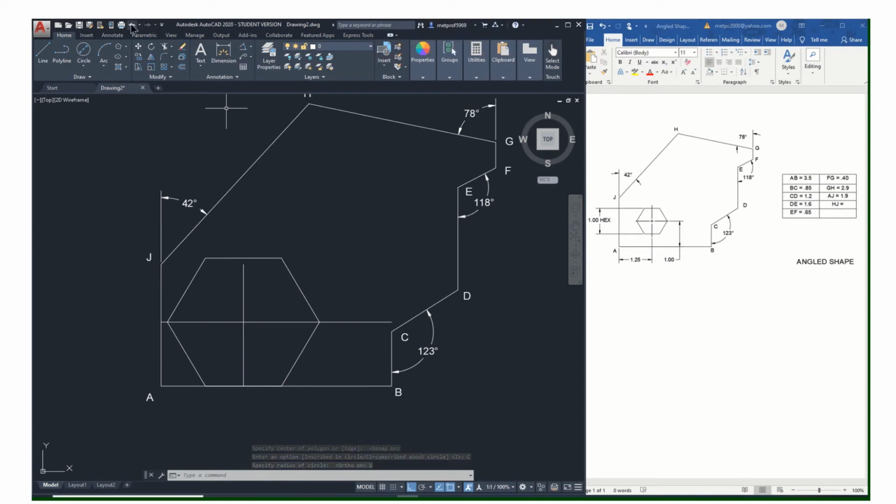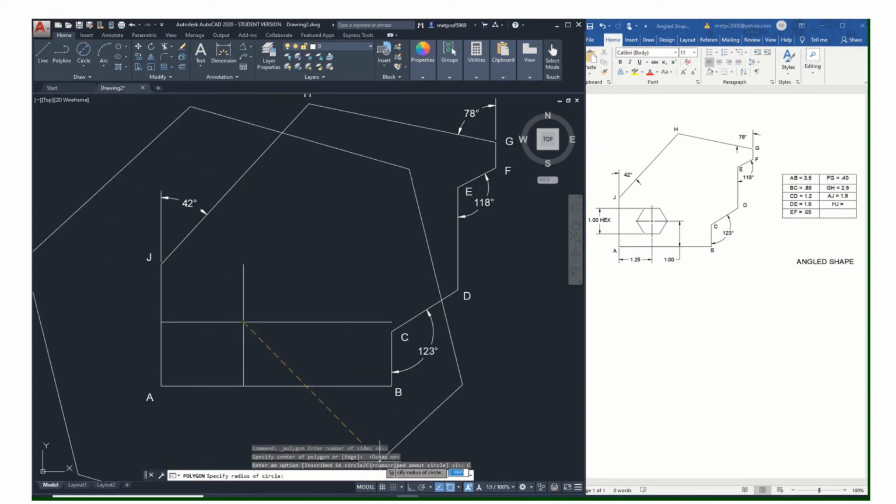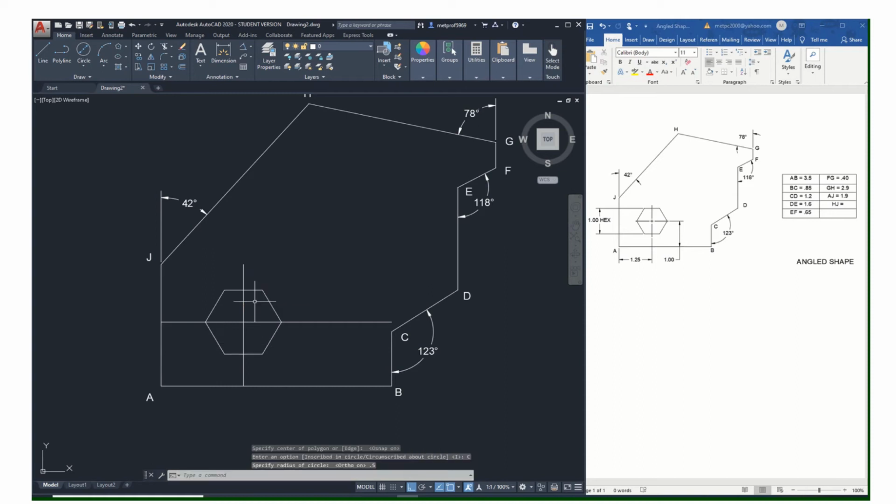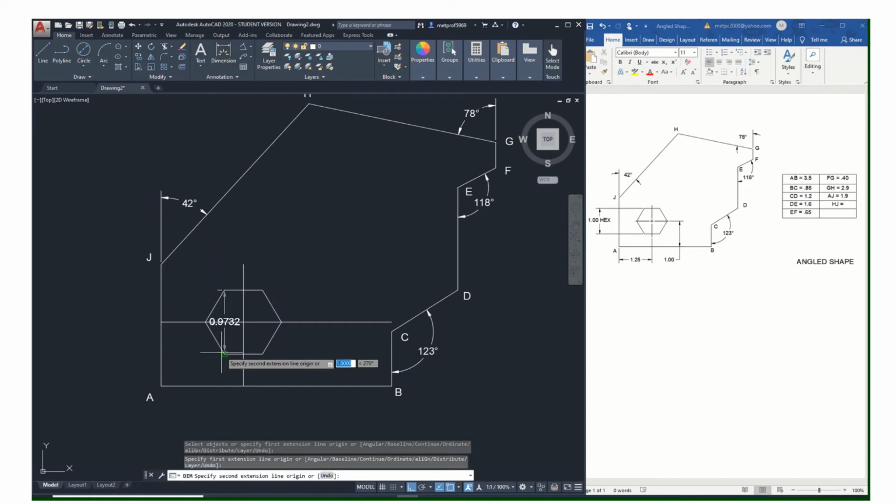and I did not do that right. Let's do it again. 6 is good, center, turn my object snap back on, and circumscribed, turn my ortho on, and it's asking me for the radius of the circle, right? So it's 0.5. There we go. So if I measure this, see that's my 1-inch hex.